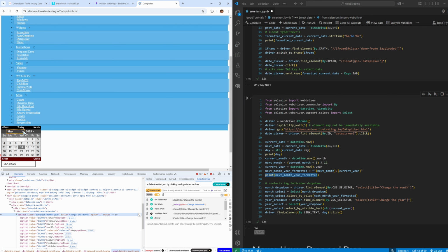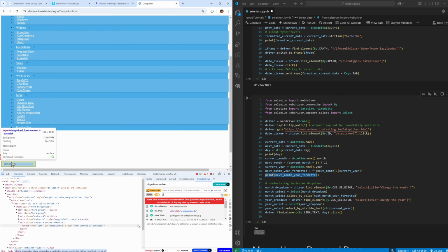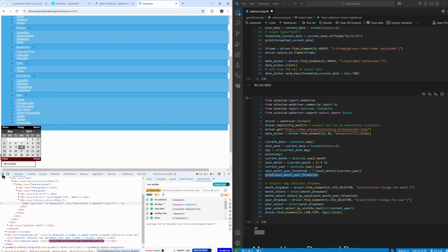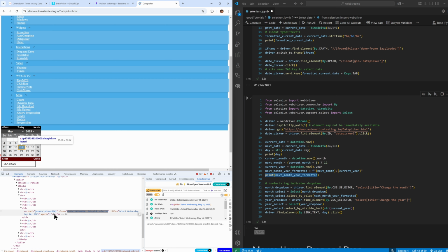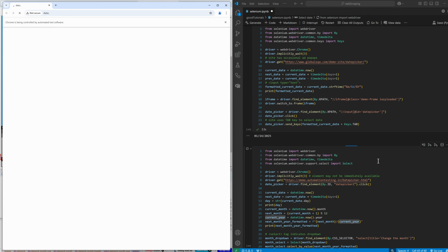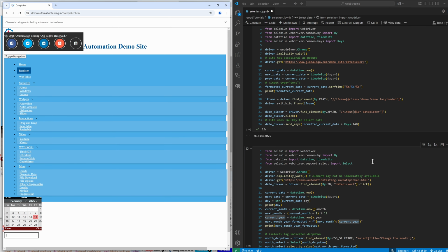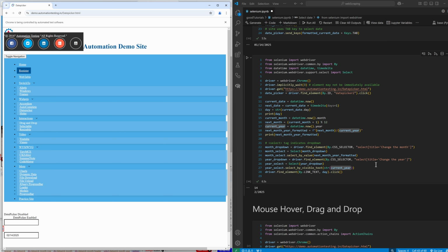We want to select by link text, and the day will have the 14 in front. So here you see we have the 14, the link text right here. So running the code, we see that it works.